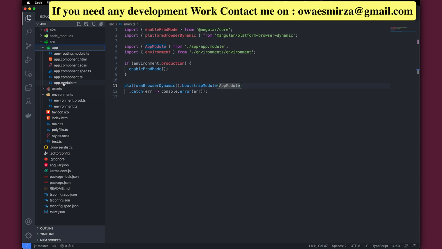And here you can see we have this file called app.module. In TypeScript, when you import, you don't really have to specify the extension for the file. Now it says if the environment.production, then enable prod. So this is another function that Angular provides to enable the production level configuration. So this is the main file, guys. You need to make sure you have the module that is defined here. All right, so that's your main file.